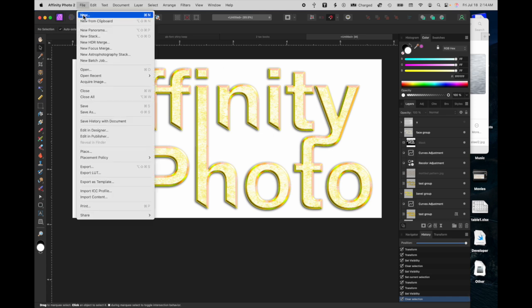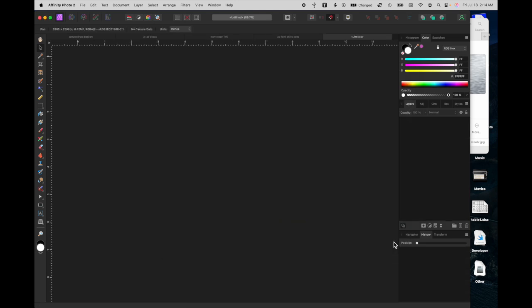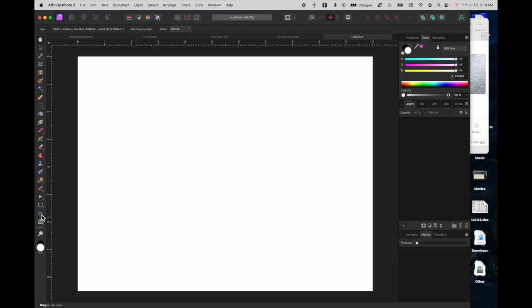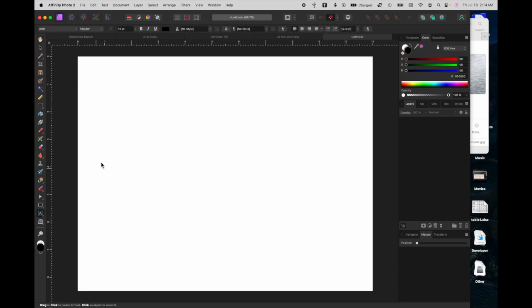I'm going to File, New, letter size is good. And I'm going to use the artistic text down here. And I think that ought to be about the right size. I'm going to make this bold, and I want to make it gold.